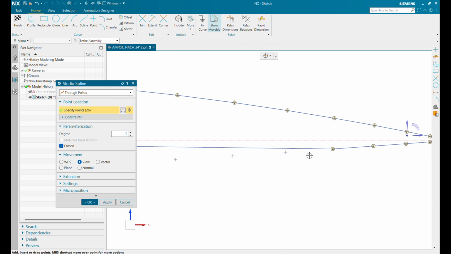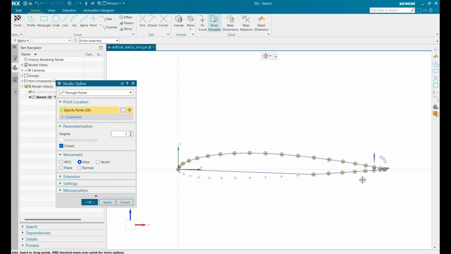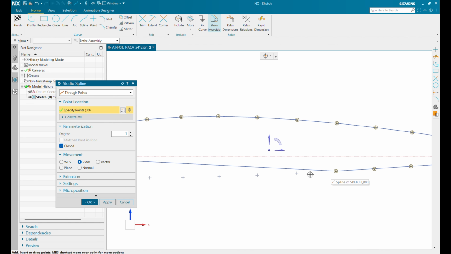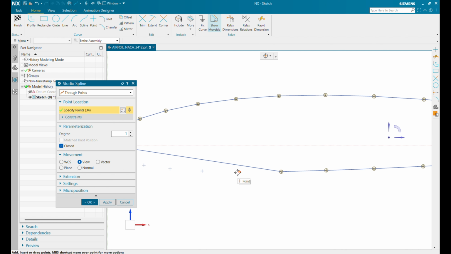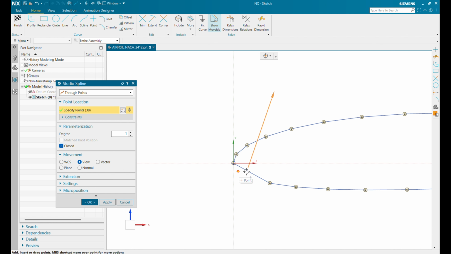So again, the more data points that you have, the smoother the curve, and hence the more accurate the airfoil. Essentially what it would also mean is the smoother the flow of the air over the wings would be.